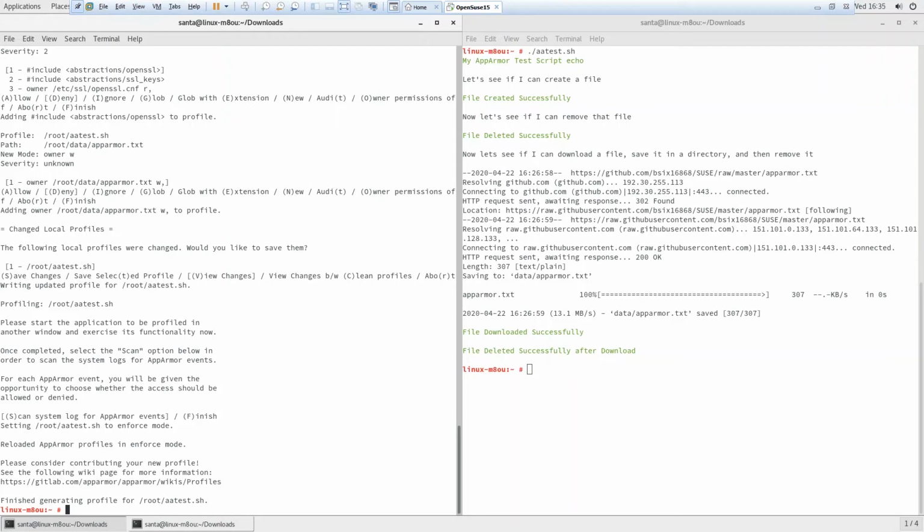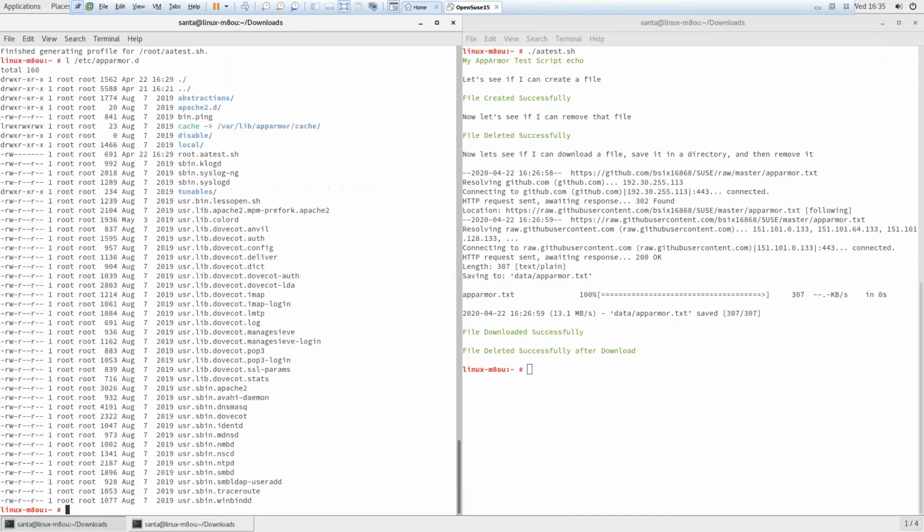So where did it go? Where are the profiles stored? We saw a couple slides ago in the presentation that our profiles are stored in /etc/apparmor.d. So if I do a listing here, you'll see at the top, there's our new profile that's been created. So let's take a look at that profile really quick.